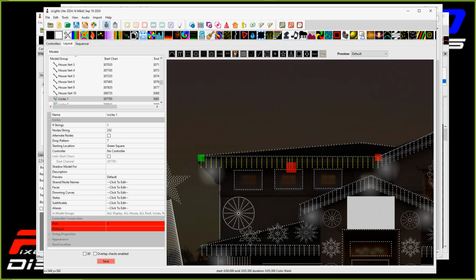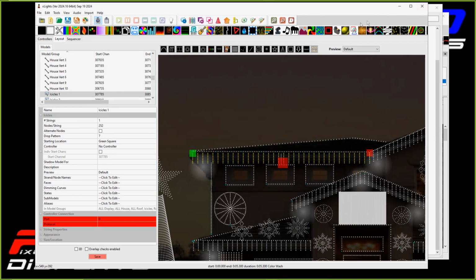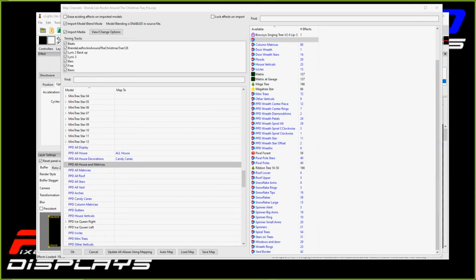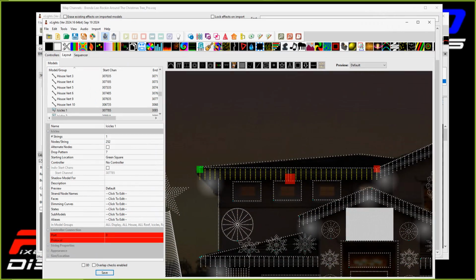Jesse happens to be in the room, and I was showing off his layout. He didn't know that I was going to do this, but I wanted to share it with him. So let me move on here.